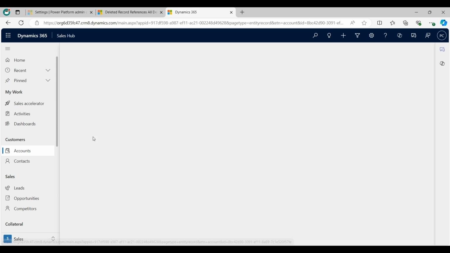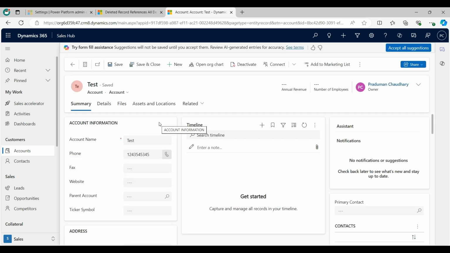Click on that. So in this video, we covered how to restore deleted Dataverse rows in Microsoft Dynamics 365 CE using the recycle bin feature.